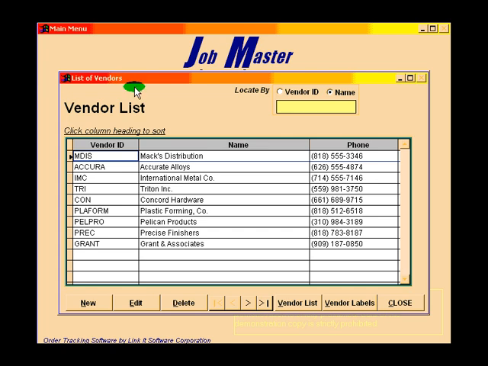This area allows an operator to locate a vendor by simply clicking, for example, in the Vendor ID circle, and typing the vendor ID into this data area, or clicking in the vendor name circle and typing the vendor's name into the data area. Once this is done, JobMaster will automatically locate the vendor from this vendor list. The operator can also use a scroll bar to move up and down this list to find the vendor they are seeking.